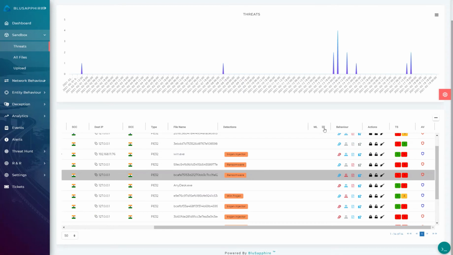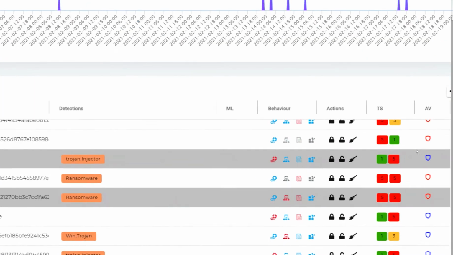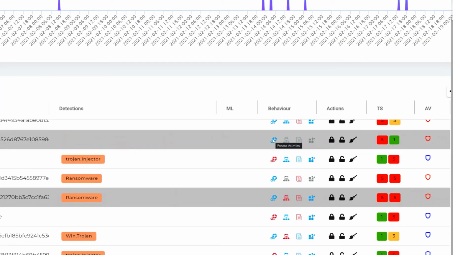If the machine learning model believes that the file that has been downloaded contains malicious patterns, it is called out over here. We consistently study behavior patterns such as process activities, network activities, file activities, and registry activities respectively. Analysts can also have visibility into actions that are performed by the platform once a specific incident has been identified.